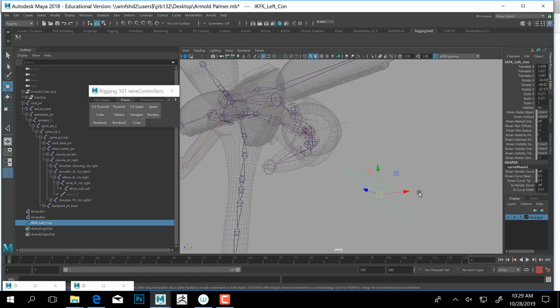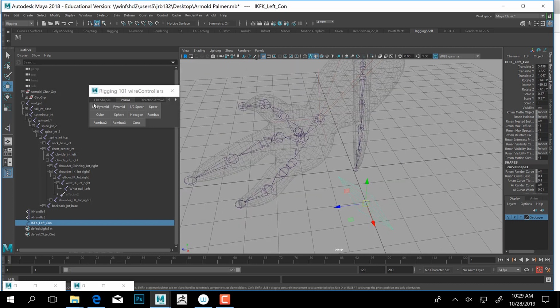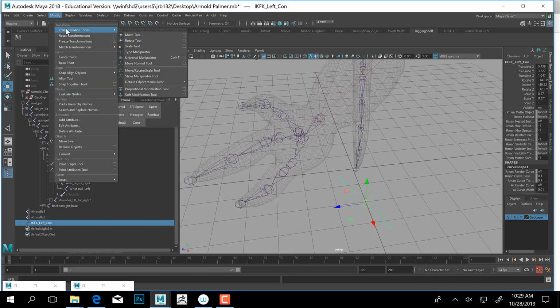And FYI, this is a system that can be applied to legs as well. A lot of rigs will have FK/IK switches on the legs. If you're not walking, maybe you have a character that's leaping or flying, they can switch over to FK, and you can control the legs a little more easily that way.